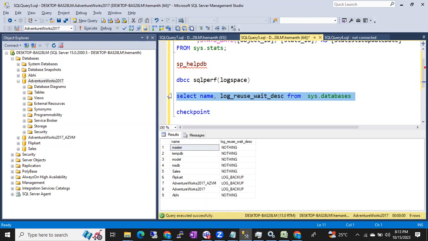Sometimes it is not going to shrink. It's a tricky operation, guys. Sometimes, even though you took log backup, it will show you log backup again and again, 3-4 times, 4-5 times, 10 times. I remember 10 times also you have to take log backup. After the 11th, 12th time, it will show you nothing. Then you have to shrink it.